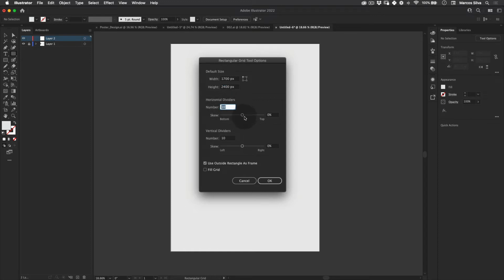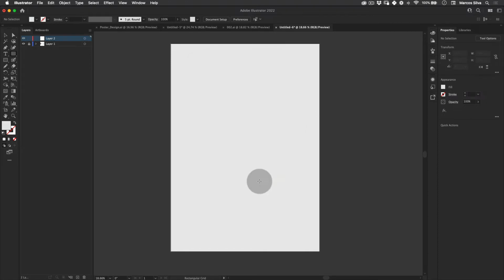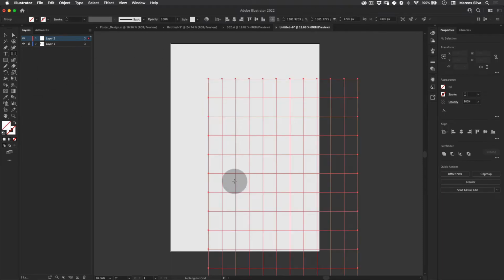This number of dividers is very important because it creates the number of lines you're going to see in the middle of the grid. If you really need a very detailed grid, you increase this number. If you don't need a very detailed grid, you just decrease it. It's really nice to have the option to do this. Just press OK, and if you click twice, it creates the grid for you already.